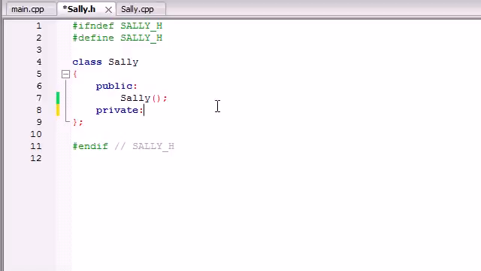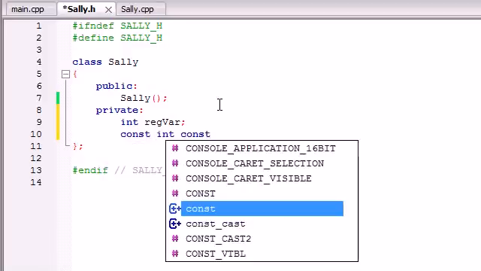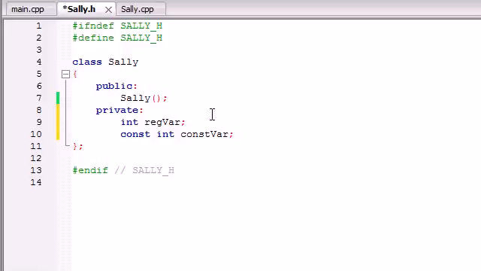So first thing, let's make two private variables. I'm going to make just a regular variable, which is going to be an integer variable. Reg var stands for regular variable, and I'm going to make another constant variable. So const, just make this one an integer as well, and we'll name this one const var. So now we have just a regular old variable and a constant variable.